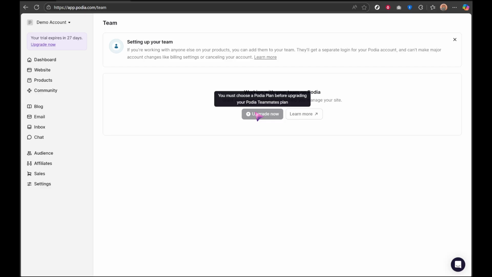Removing a teammate takes effect right away, so it's a good idea to make sure any important drafts, files, or responsibilities have been reassigned beforehand.